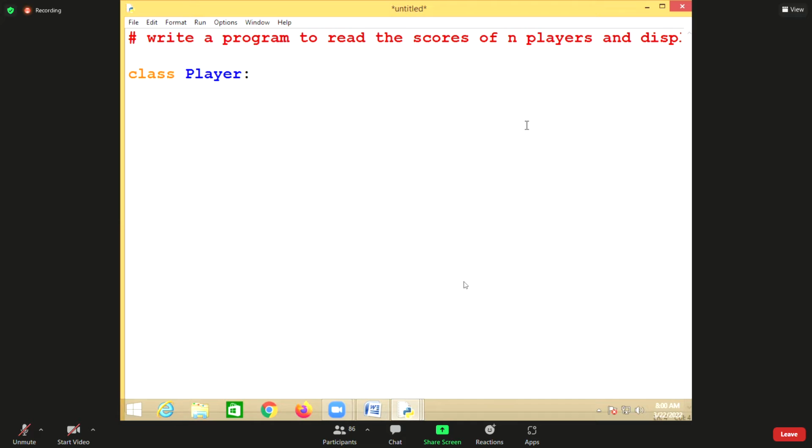So there are data types. A class is a data type, but it is user defined. I want to read the scores of n players, but each player has two values. Each player has how many values? Two values.